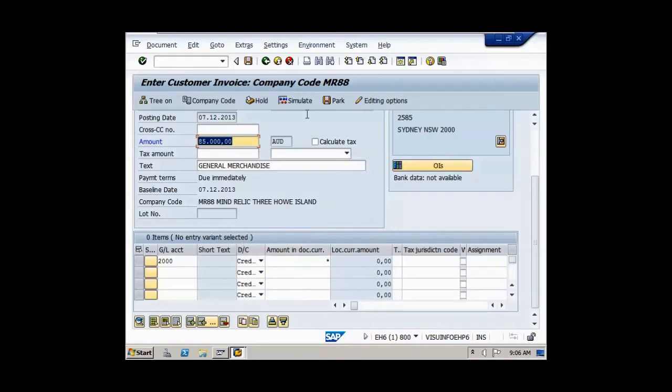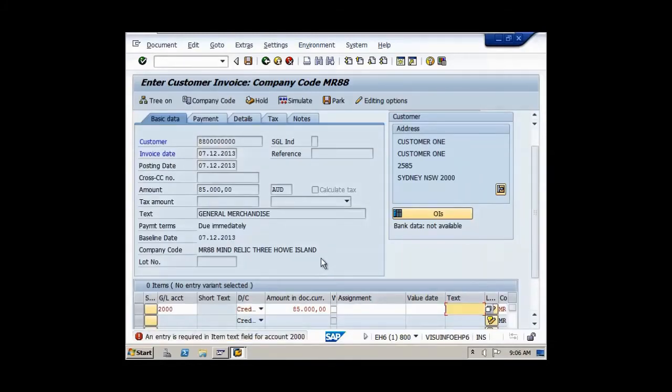As I told you, there are 2 components of this screen. The top component that you see here is called the header, and the bottom part is called the value field, where you enter all the values. So I have put a star here. I'm going to hit enter on the keyboard. It automatically picks up the amount 85,000.